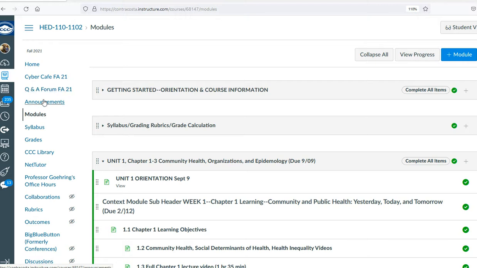I have lots of announcements that are going to go out, and they will be emailed to you as well, to your Insight Contra Costa College email. And you'll probably get one to two announcement emails a week. So look for those. If for some reason you miss it in your email, you can click on Announcements and it'll take you right to the latest announcements.